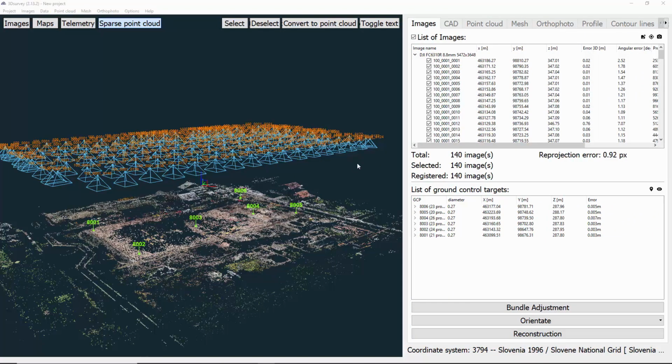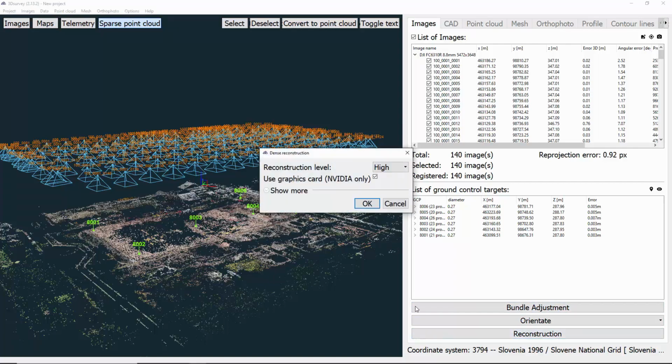So now, we move on to reconstruction. To do it, we click on Reconstruction. The first thing to do is select our reconstruction level. I suggest you choose High, which is already set by default. The second thing is we must make sure the box is checked if we have NVIDIA graphic card, which we kindly advise, as the process will be so much faster and you won't need to use your CPU.